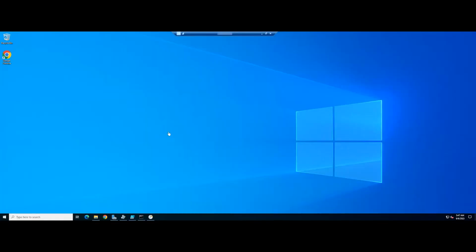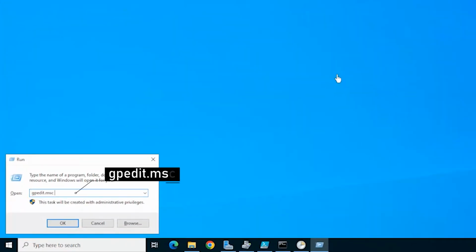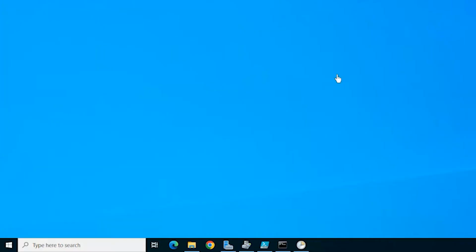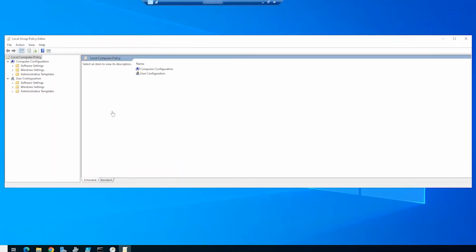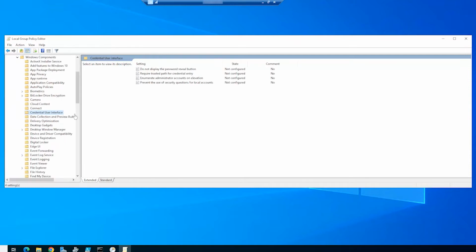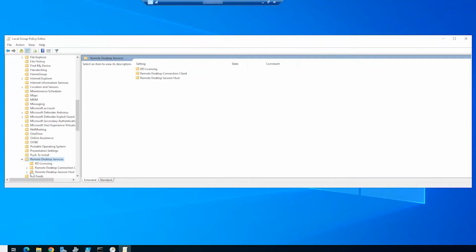Press the Windows key and R to open the Run box. Type gpedit.msc and press Enter. Click Computer Configuration, Administrative Templates, Windows Components, Remote Desktop Services, Remote Desktop Session Host, Session Time Limits.